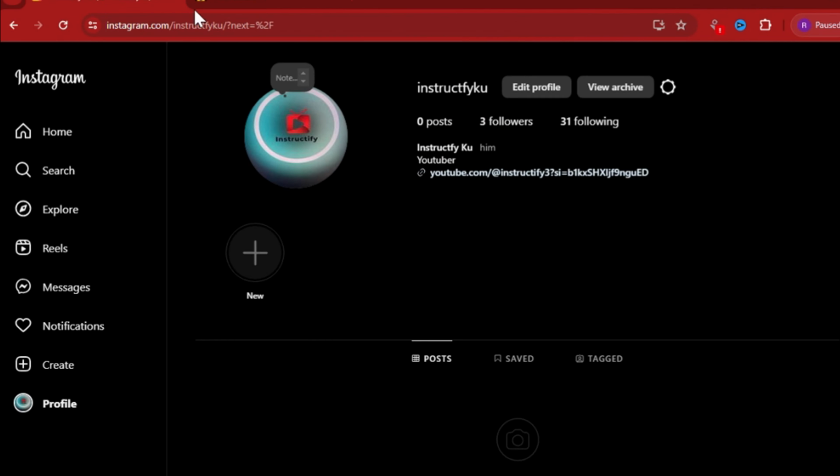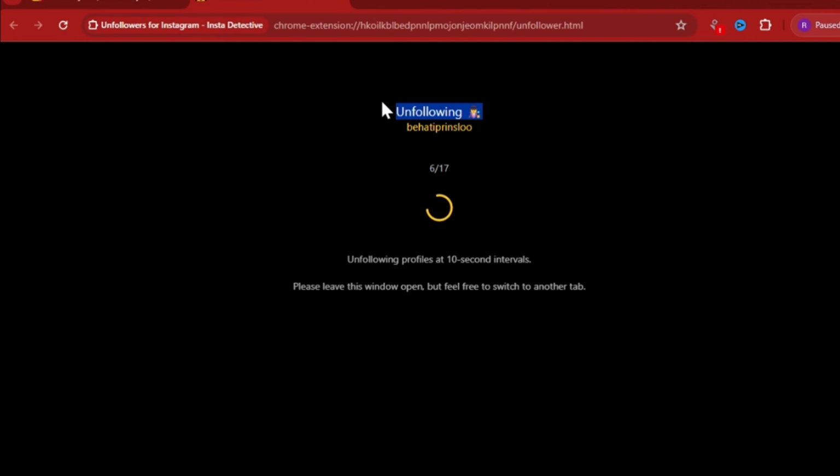There is a chance you get banned, which is highly unlikely to happen because I've been doing this for a while, but there is a chance. As you can see, I can refresh, do anything I want. All I have to do is keep this tab open and it will just unfollow somebody.